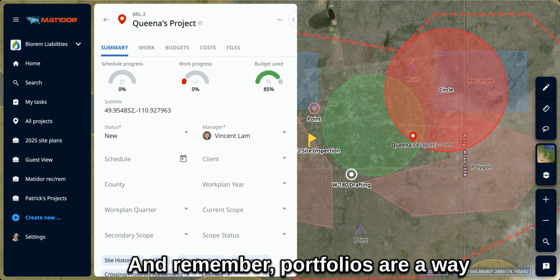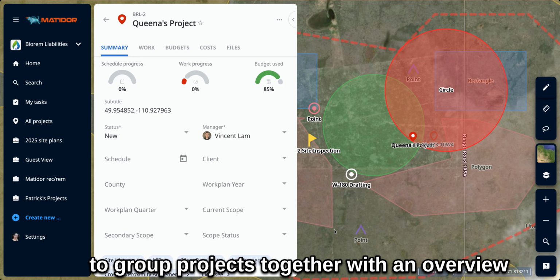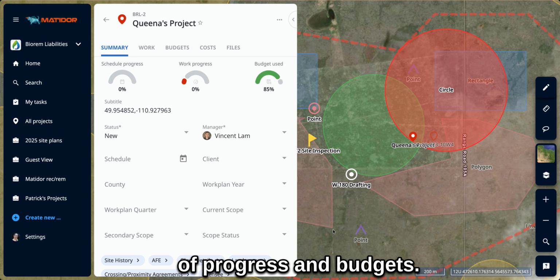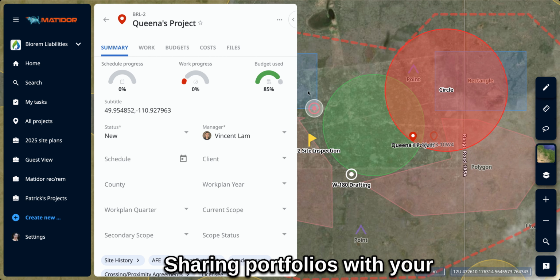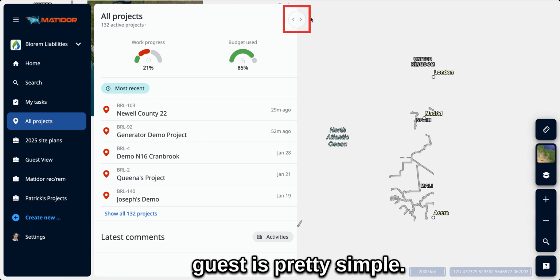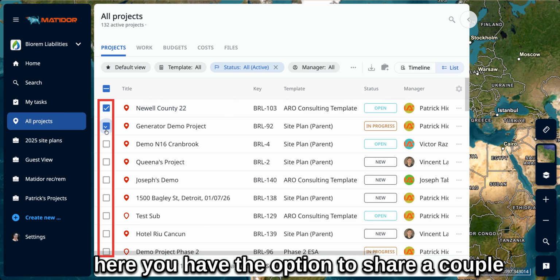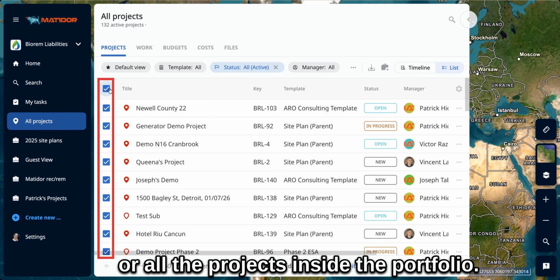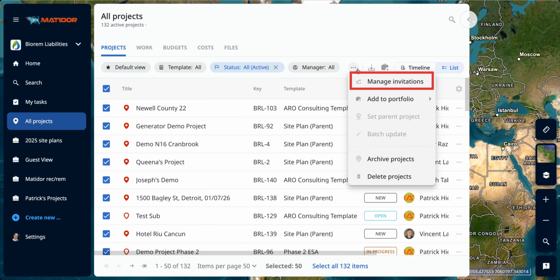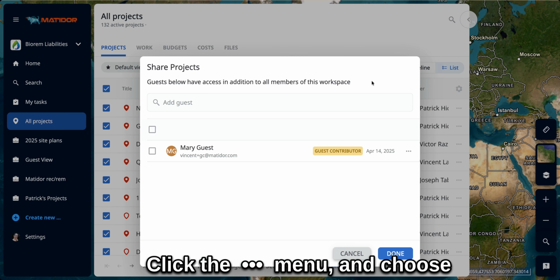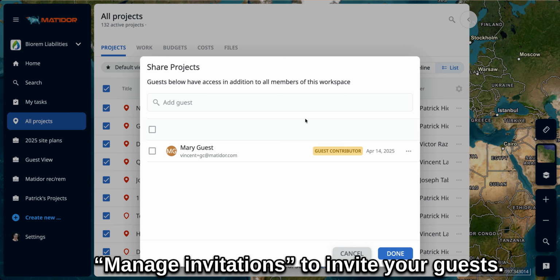And remember, portfolios are a way to group projects together with an overview of progress and budgets. Sharing portfolios with your guest is pretty simple. Let's start by expanding to Table View. From here, you have the option to share a couple or all the projects inside the portfolio. Click the three dots menu and choose Manage Invitations to invite your guests.